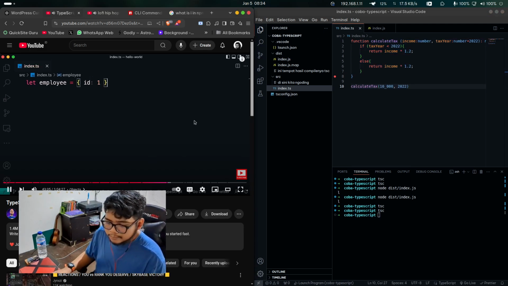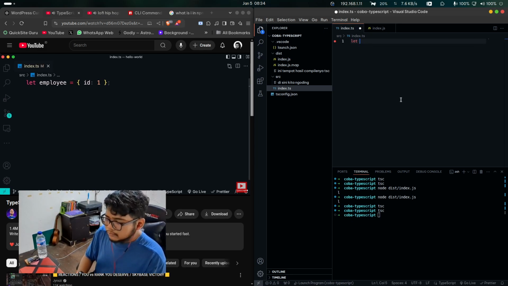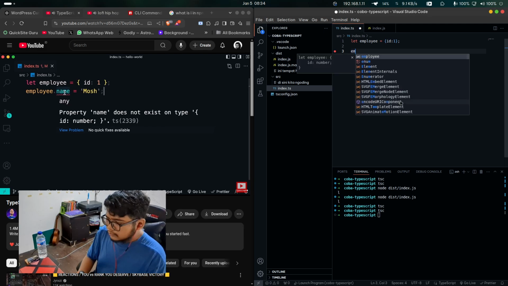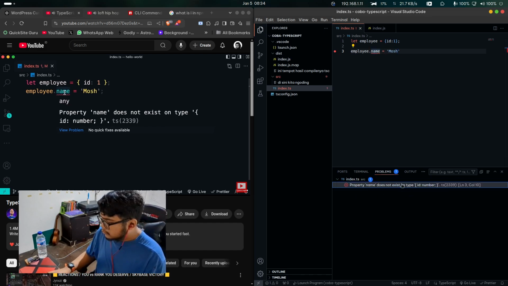ID property. Now, you know that in JavaScript, objects are dynamic, so their shape can change throughout the lifetime of our programs. So once we have an employee object, then later we can give it a new property like name, and this is totally valid in JavaScript. But as you can see, this is not valid in TypeScript. The compiler is saying property name does not exist on this type.